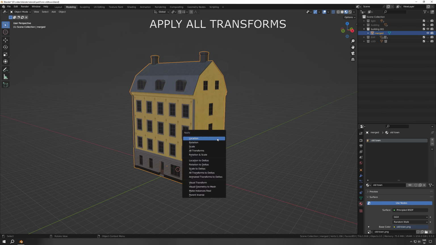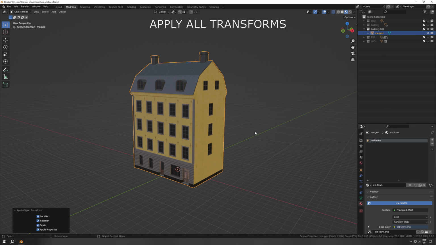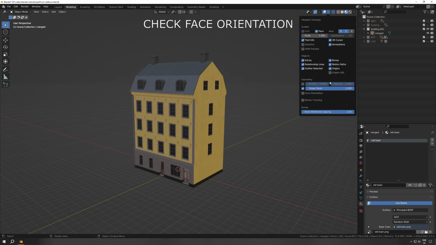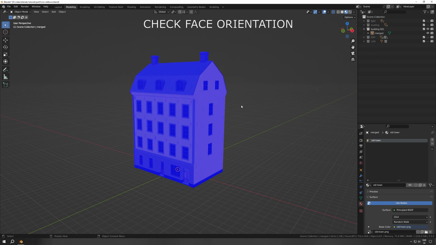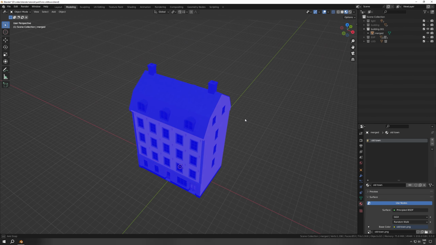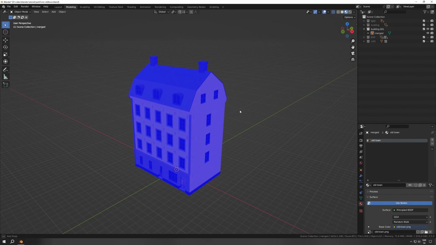Hit Ctrl A and select Apply all transforms. Go to Overlays and activate Face Orientation, and make sure that you don't see any red faces or have any unintended holes in your model.